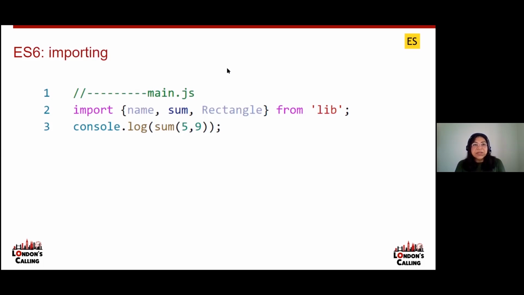To import a module, that's sort of easy. I just use the keyword import. I specify what I want to import and from where. And later, I just use the functions as I would do normally.